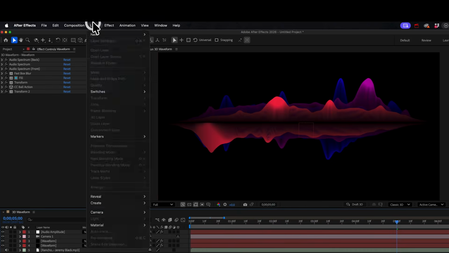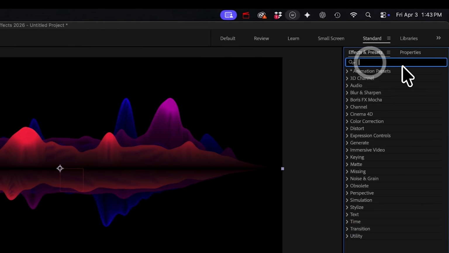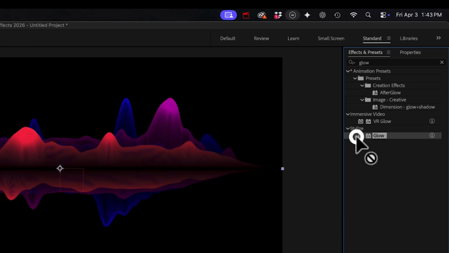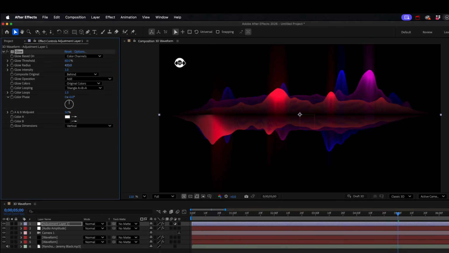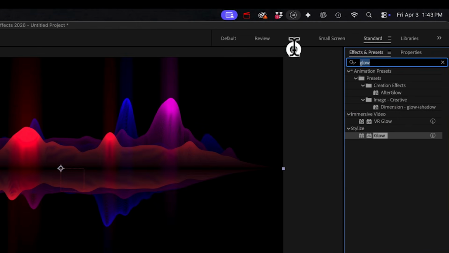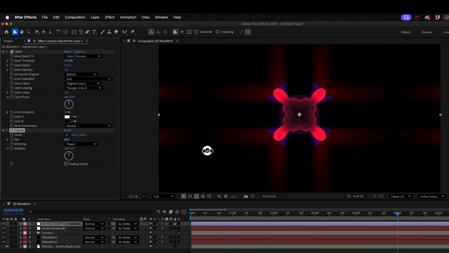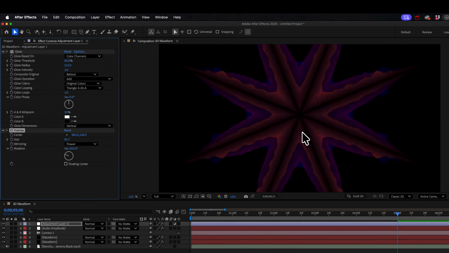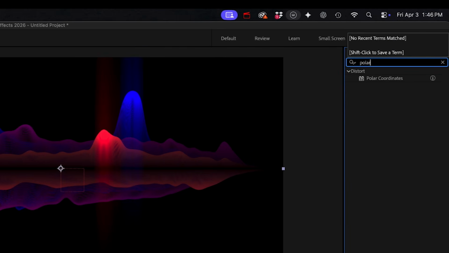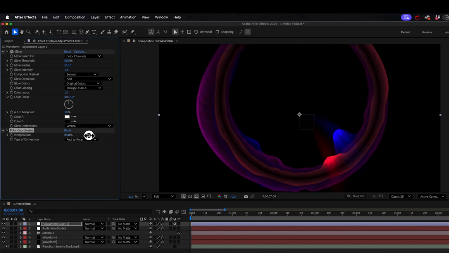And now maybe I'll add an adjustment layer, and we could put a glow effect on this. That would look nice. We'll just set this to vertical and increase the radius to get these vertical streaks. CC Collide will let you make some really interesting abstract audio visualizers. Or if you add a polar coordinates effect on there, you can wrap the design into a circle and get something like this.